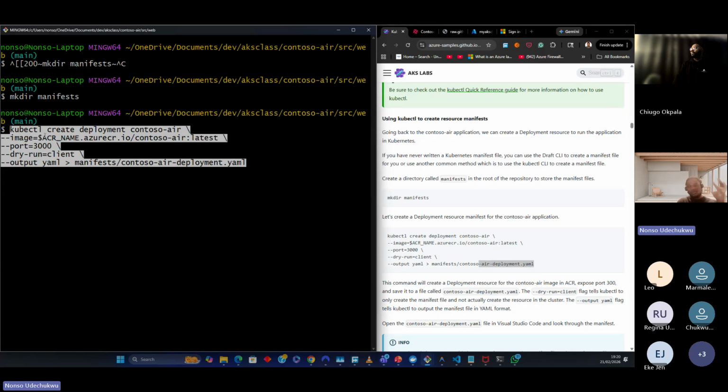So see, kubectl create deployment contoso-air --image. Which image will you use? Remember our image, right? Latest, using the latest, I can change it. Say the port should be 3000. Dry run client. Yes, dry run means do not deploy it. Output it as YAML and store it in manifest/contoso-air. That's what it's doing here.